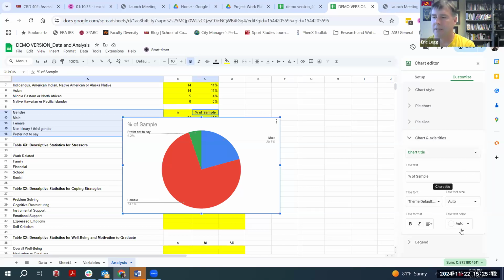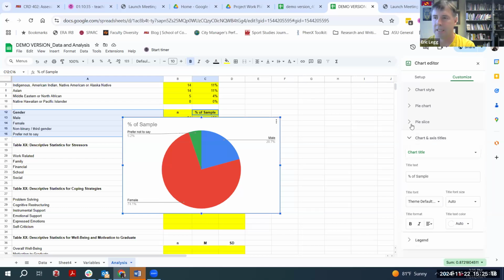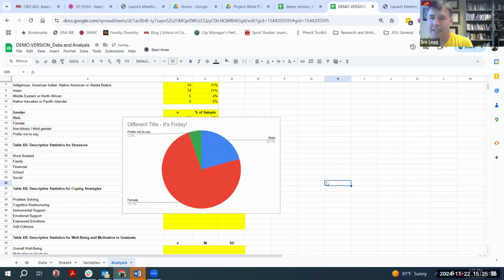Chart axis title. Legend. Okay, let me get the idea here. Whatever you can change the title to. It's Friday. Okay. And then those you can just paste in.